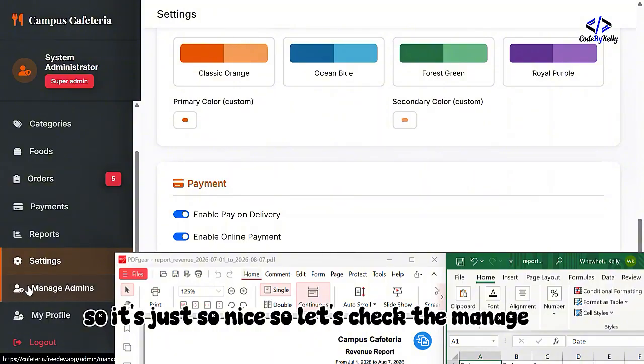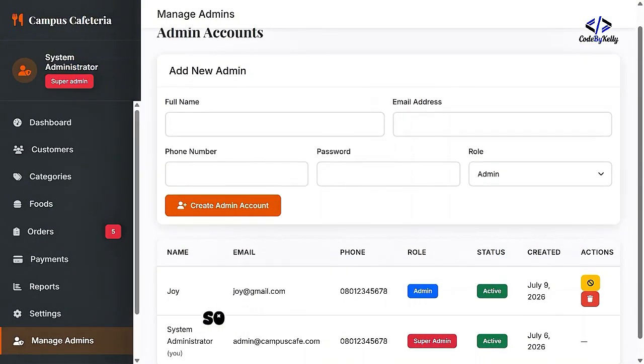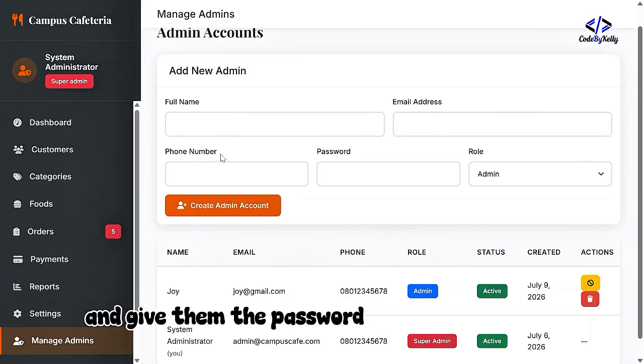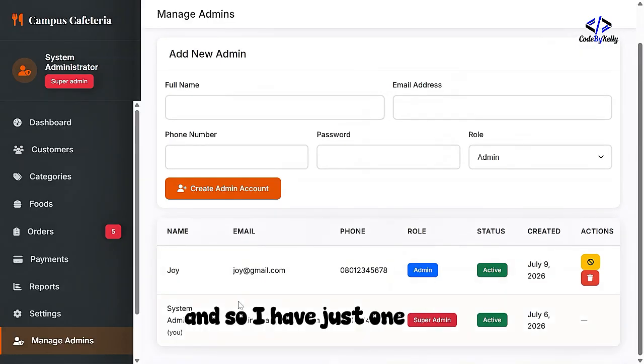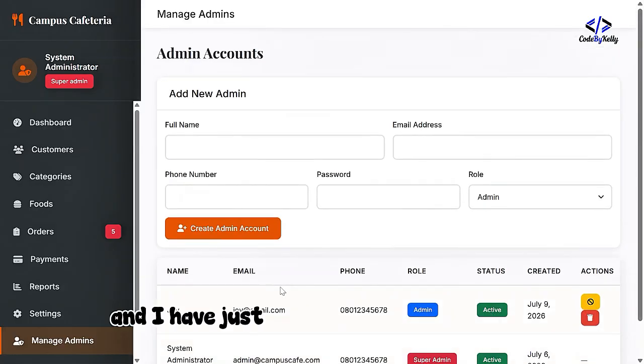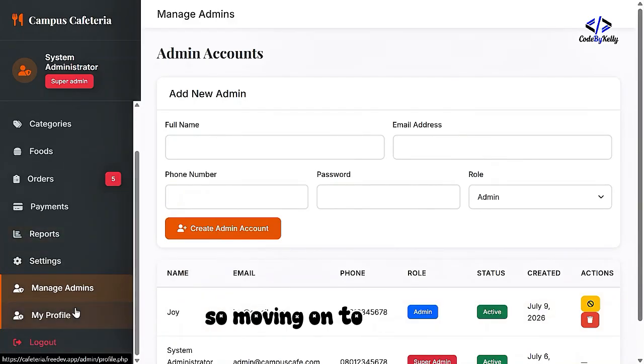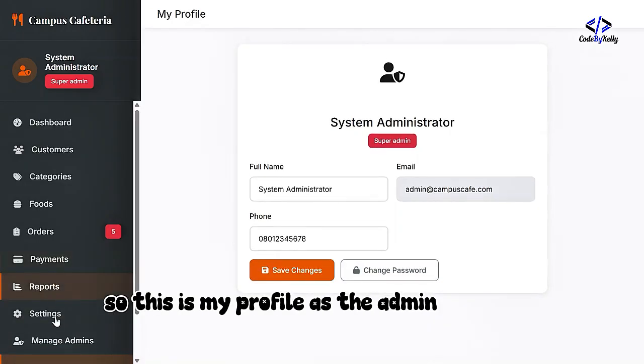So let's check the manage admin. Almost done. So this is it. You can create an admin, that is your salesperson or anybody that will be in charge of selling. You can create the account here and give them the password and the phone number. I have just one admin currently. So that's that. Moving on to my profile. This is my profile as the admin, as a super admin rather.